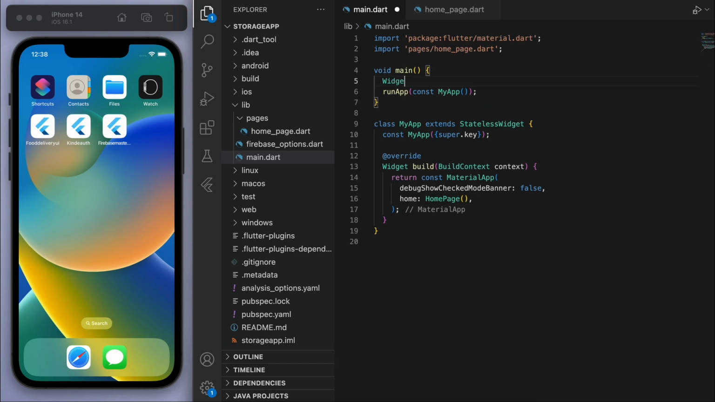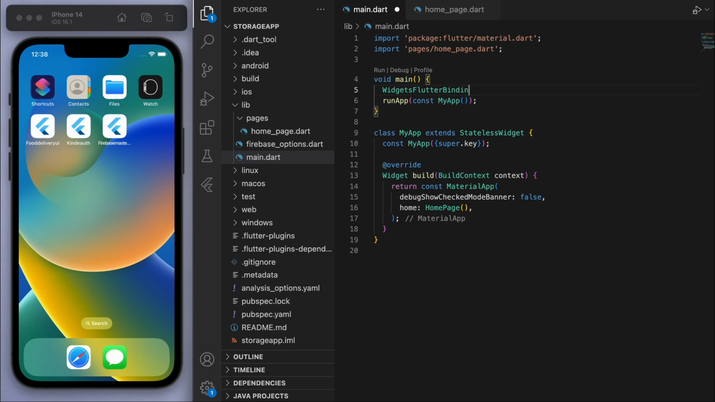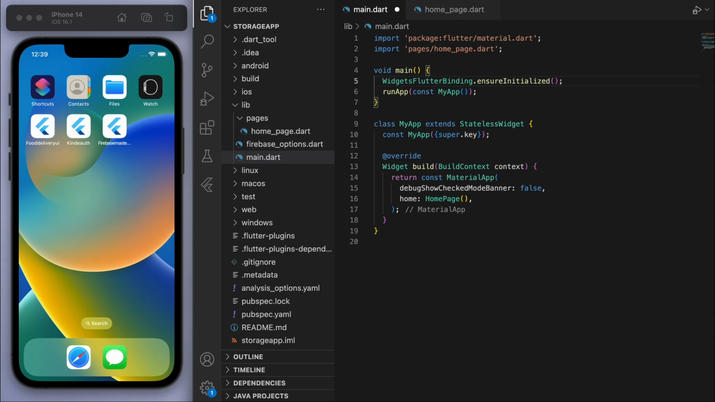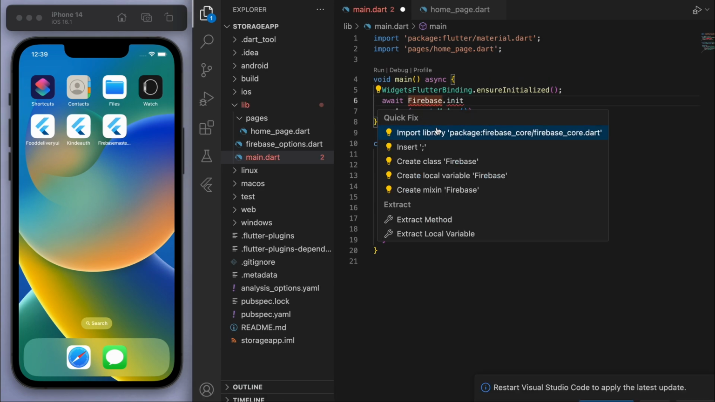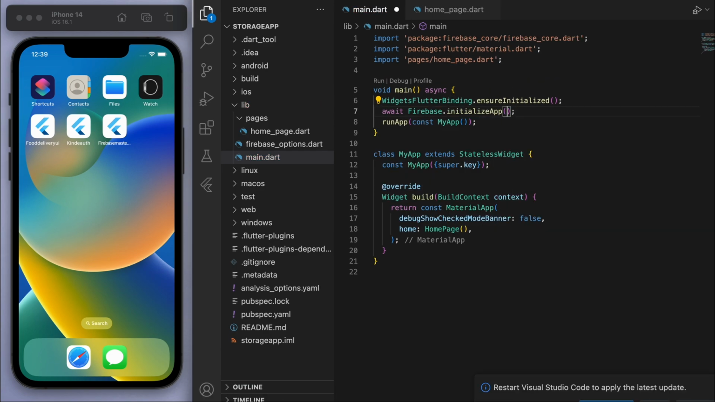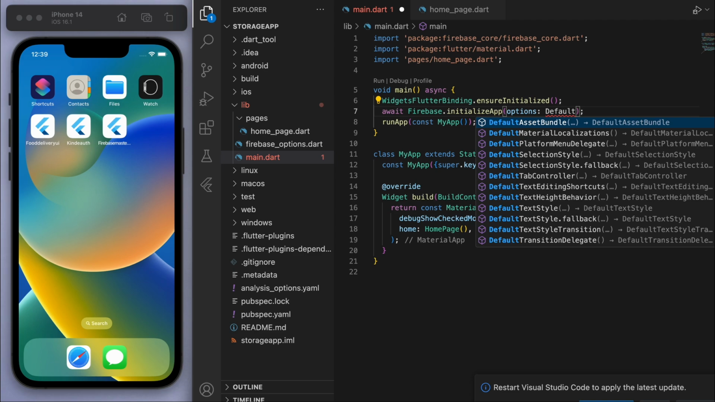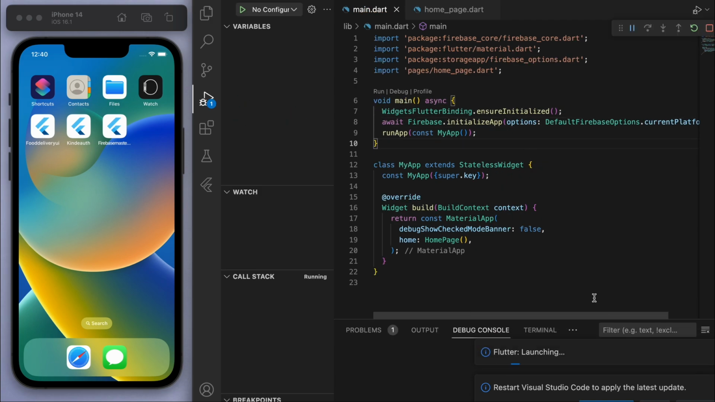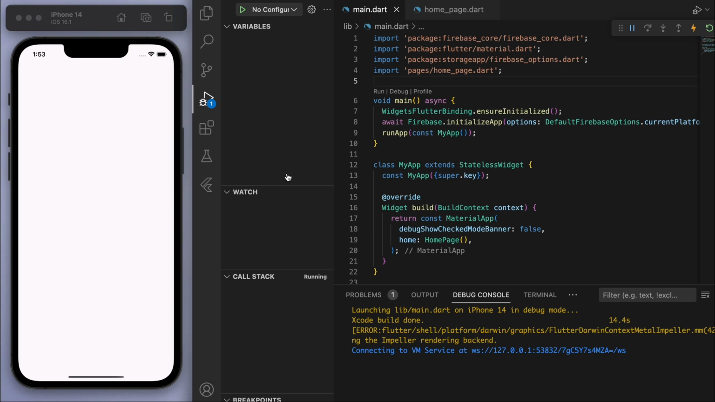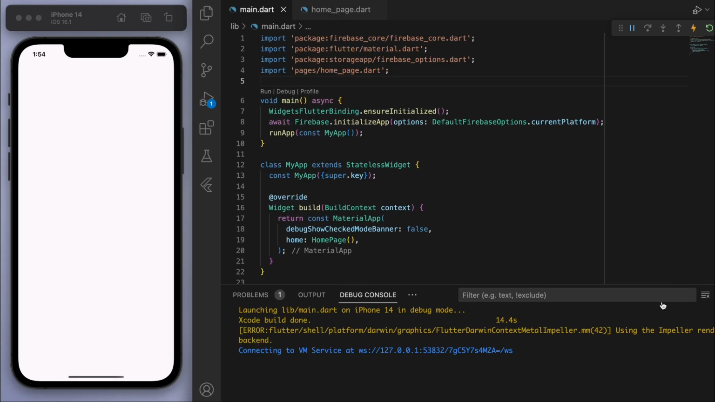In the main function, we have to say WidgetsFlutterBinding.ensureInitialized. And I'm going to change this main function into an async so that we can await Firebase, and let's just import this initializeApp. Cool, so let's just run this app on my simulator just to make sure everything's working fine. So it ran successfully, and we just have a blank app.